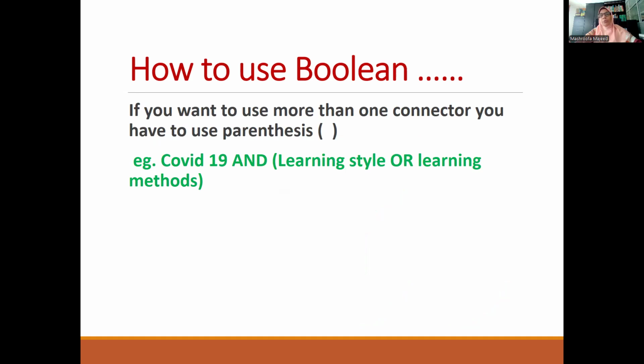So if we want to use more than one operator or connector, we have to use a parenthesis, a bracket. So: COVID-19 and learning style or learning methods. There you can see another Boolean operator, OR, has come between learning style or learning methods. So what we have to do is, at the end of the first operator, we put a parenthesis and type the rest of the words with the other operator, then we can get a fine result.